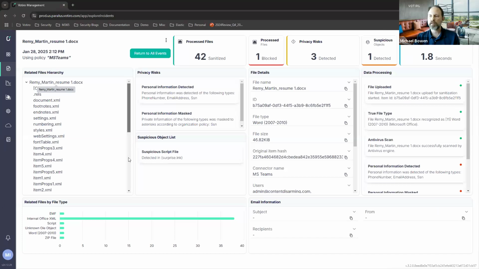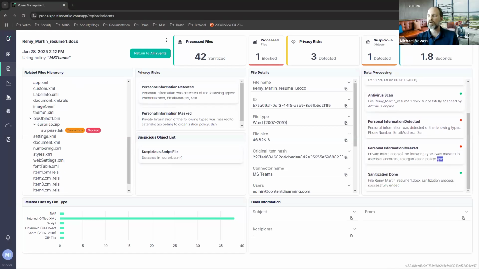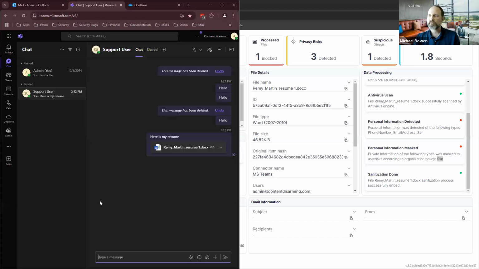We scanned the document. We removed the unknown content. And because we have policies based on different file channels, specifically in Teams, I don't want socials to be shared through Teams regardless of the user. So this information was blocked. I go back to the actual chat.